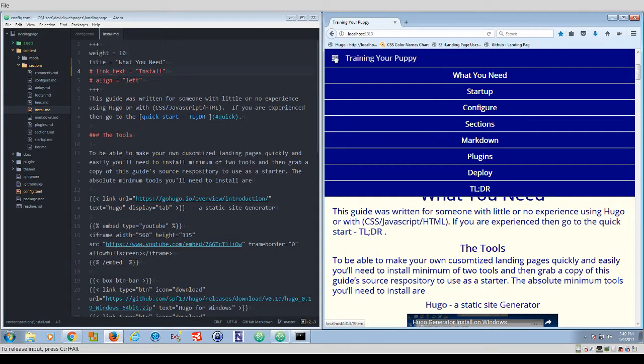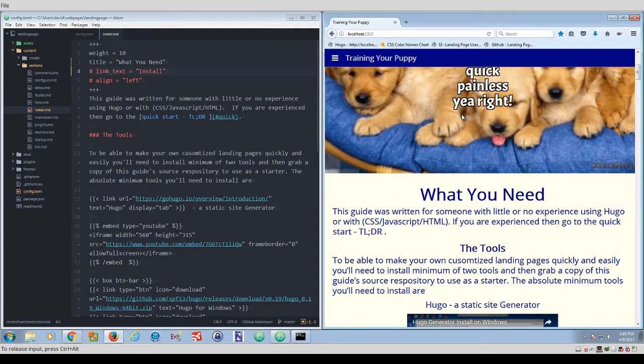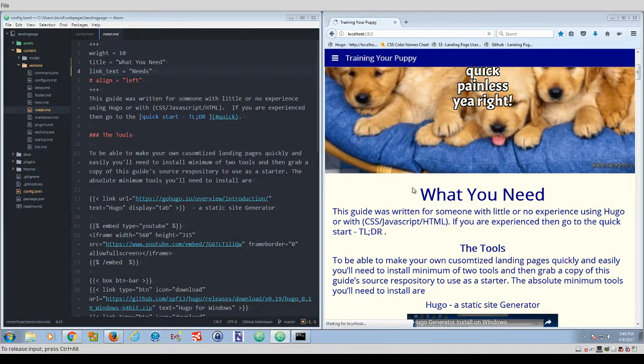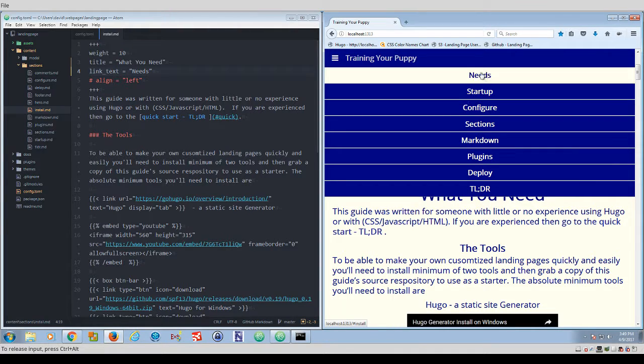Now sometimes you want your link text to be a lot smaller than your title because there's not that much room up there. So if that's the case, then you can use the link text and put something smaller up there and just put like needs or something like that. And I can do save again. Control S will also save. Now when I go to the page, you can see that it's changed over to needs, for example.